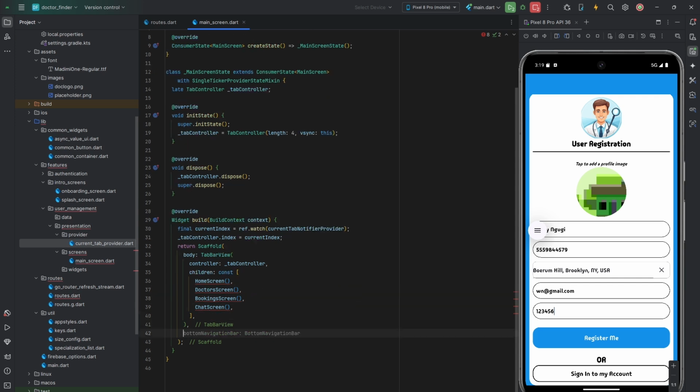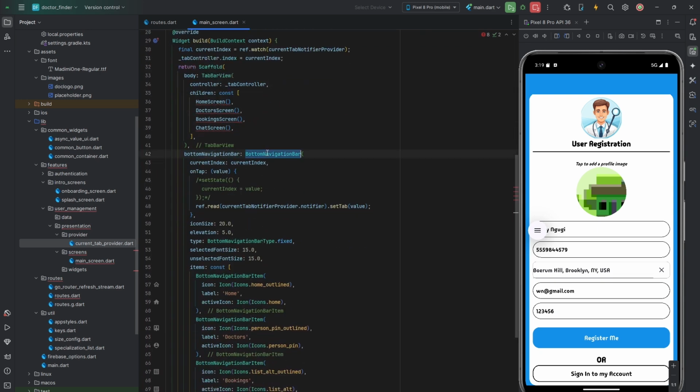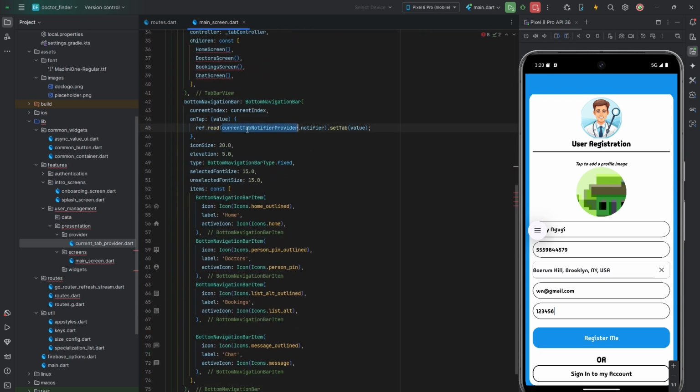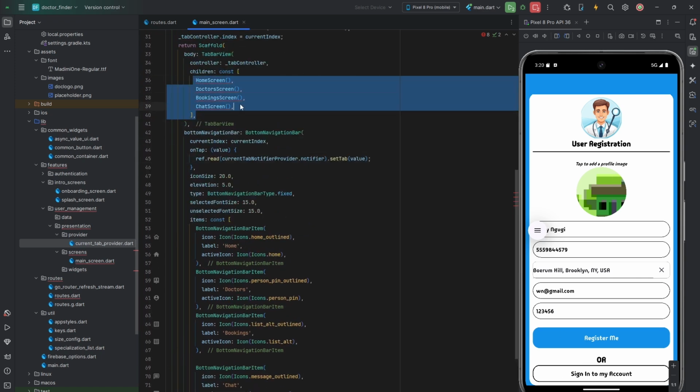We're going to create now a bottom navigation bar. And I've created the bottom navigation bar. So ref.read current tab notifier dot set tab to the new value. So that this is going to update the current tab so that we can show the different screens. So each of these screens, okay.